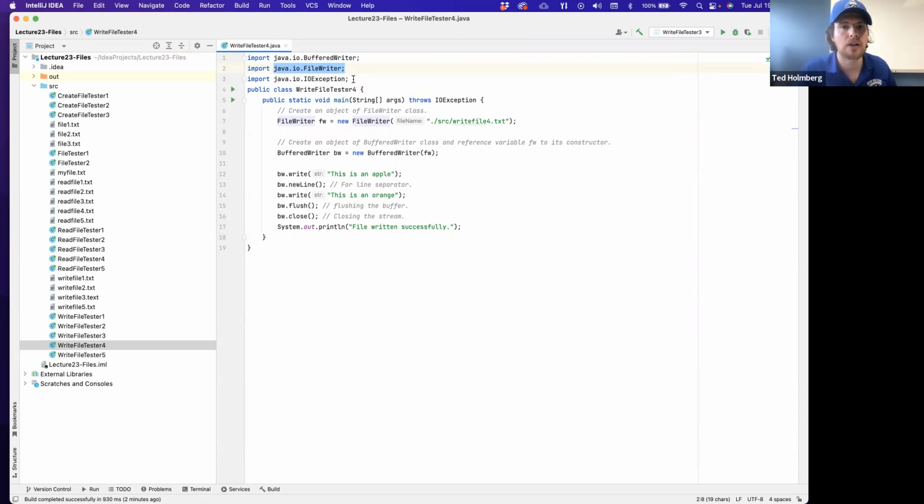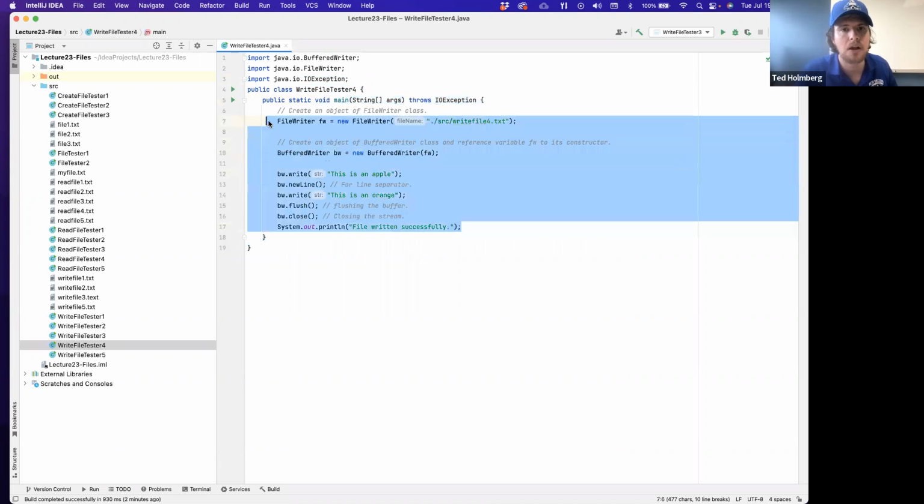So we're going to import those two classes, and then we're also going to import our IOException. Here I'm going to create a basic class, a WriteFileTester4 class, the fourth example we're looking at for writing to files. It's going to have a main method where we're going to throw that IOException, so I can just have all these lines of code without a try-catch block.